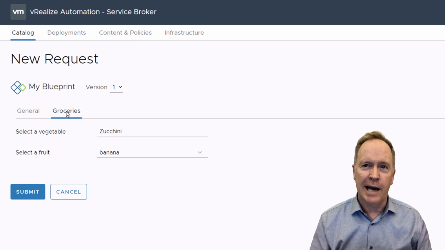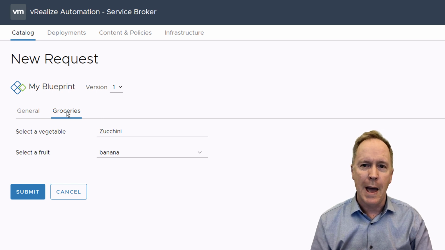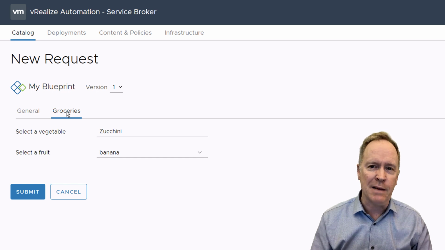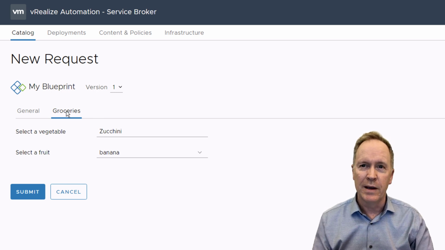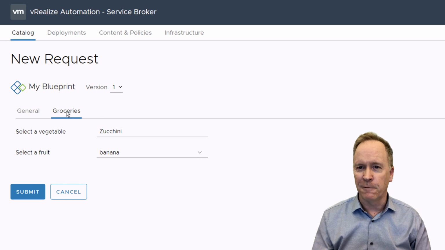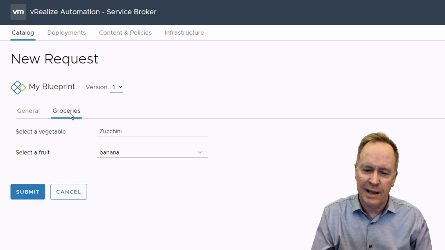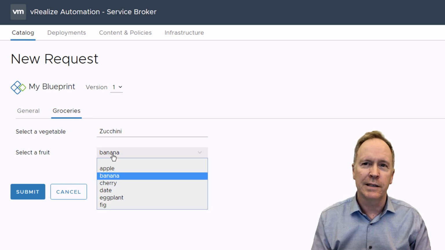We have our text field and our drop-down list. But notice that the text field is no longer defaulting to what was it before? Tomato. Instead, it says zucchini because that's what the VRO action called getVegetable has been programmed to return. And the select a fruit drop-down list is once again defaulting to banana because I left that default value there. But let's see what else is in the drop-down list.